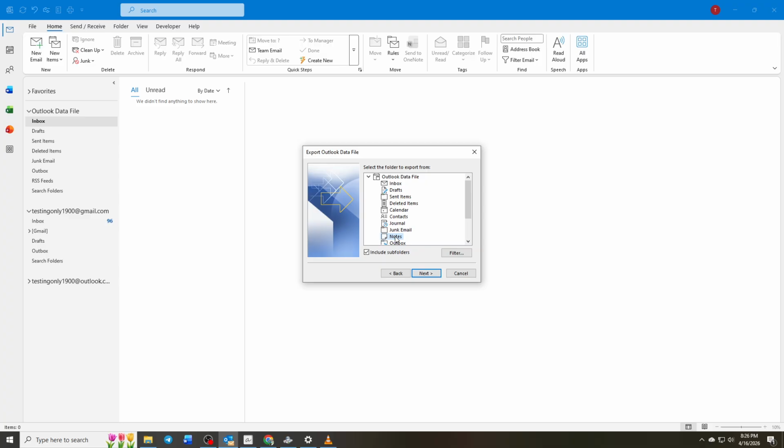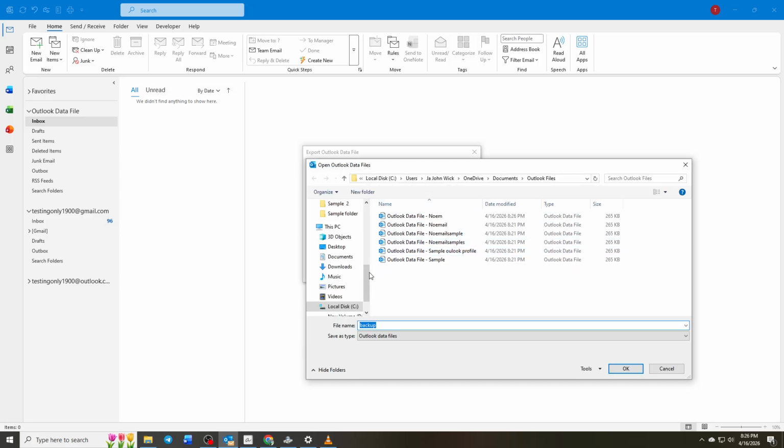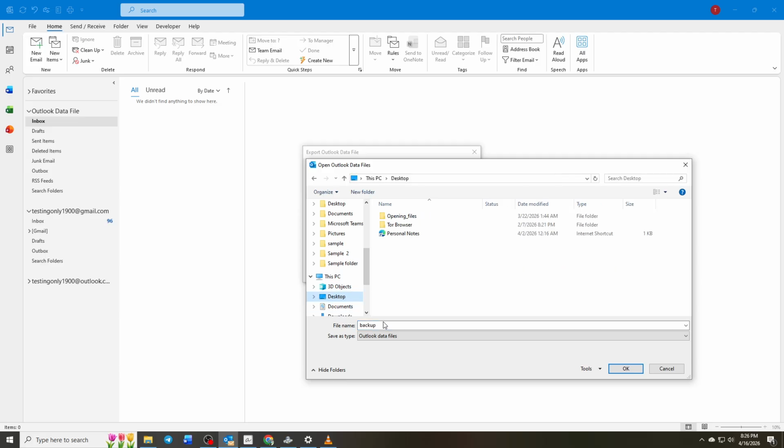After that, click Next and choose a location where you want to save your backup file. It is recommended to select a secure location, such as an external drive, a network folder, or a cloud storage directory. You can also rename the file and include the date to keep your backups organized. Once everything is set, click Finish to begin the process.